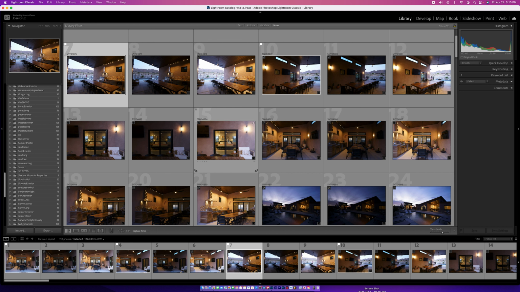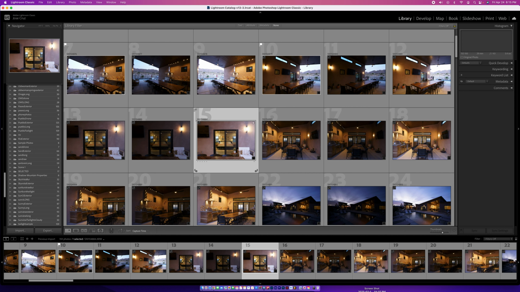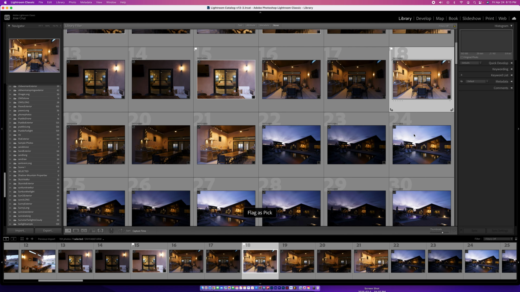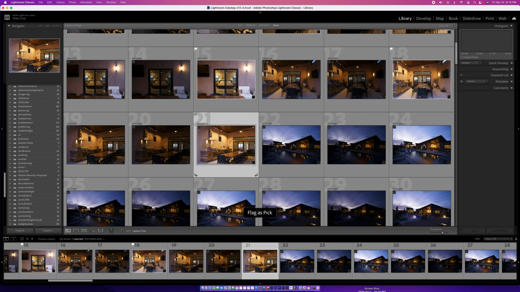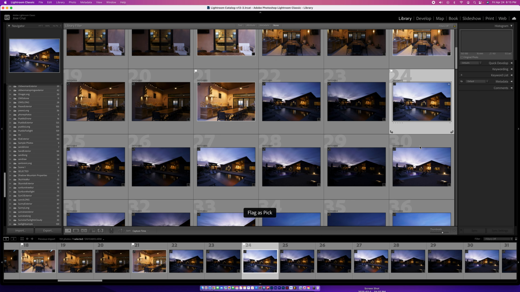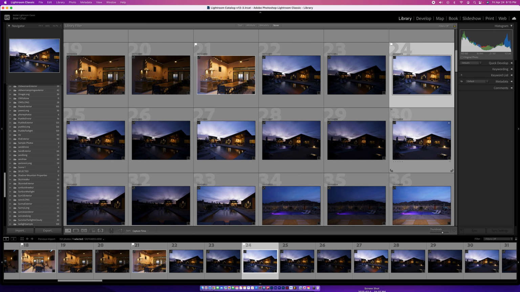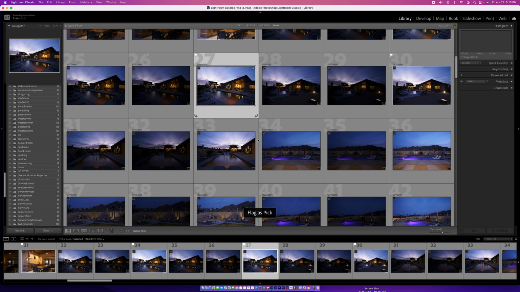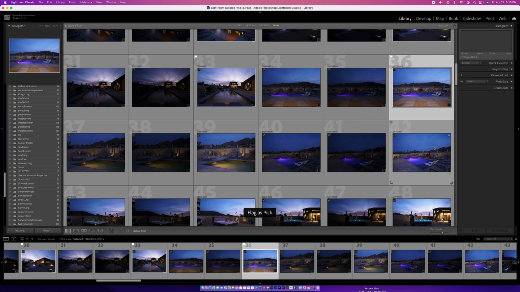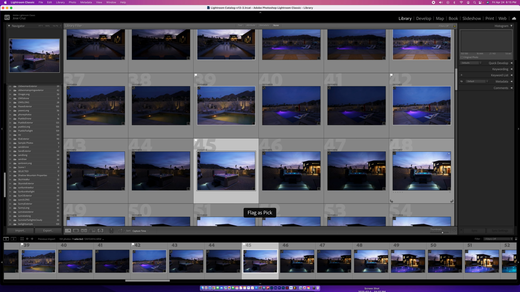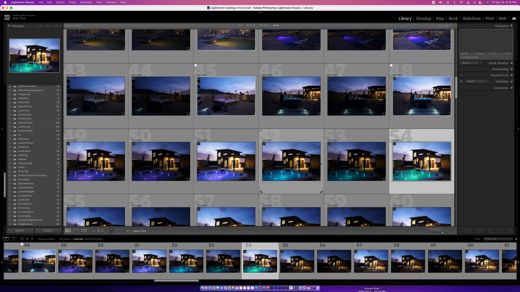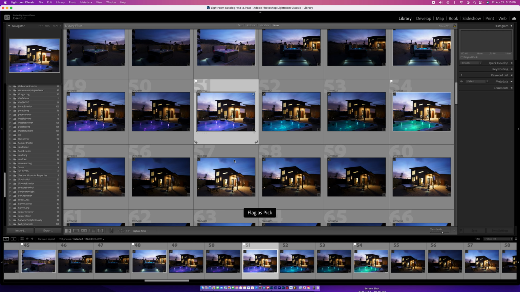So right here, I'm gonna click 15 only because there's no sky, so it doesn't matter if it's too bright in this case. So I'm gonna click 15, P, 18 P, no sky. 21, click P, and I'm just kind of gonna go around and select the best ones, the ones that I want to edit. So just going in, P, bam, bam, bam, bam. Once you get enough experience, it should be pretty quick.